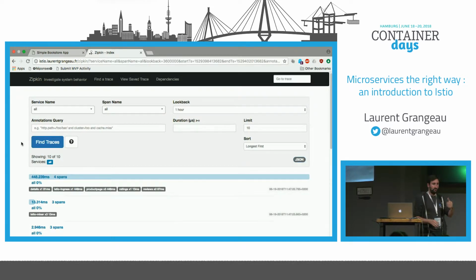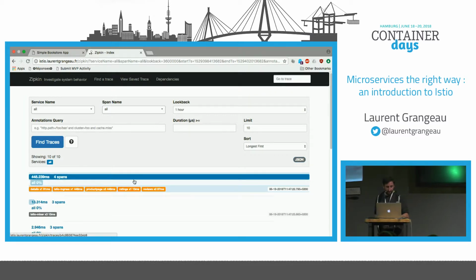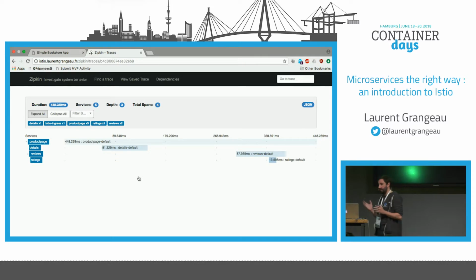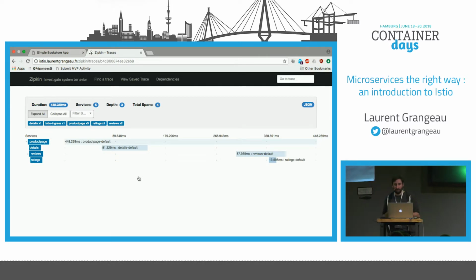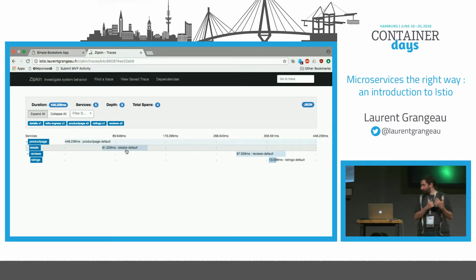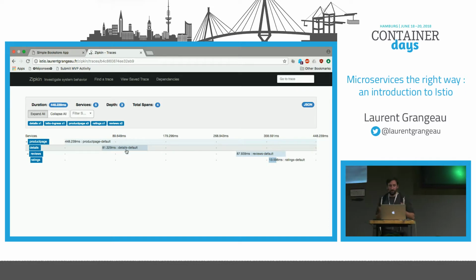I just found the trace when I stress tested my application. And you see that you have, for example, an application that responds in 500 milliseconds. And in this 500 milliseconds, when you click on that, you can see the mean time of each service and which service takes the longest time to respond. For example, the product page here waits 81 milliseconds for the details service to respond, and you can work with that.